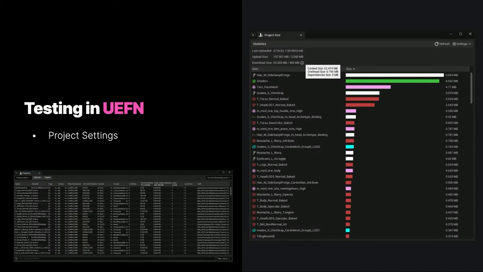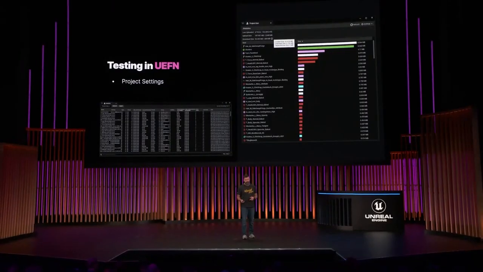By reducing the overall cook size, you can fit more content into your project, and this tool helps you discover what assets are taking up the most space. We use this tool extensively, and it provided a tremendously helpful and valuable insight into not only MetaHumans, but the overall Talisman project.